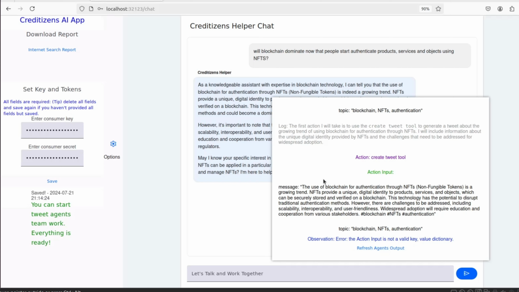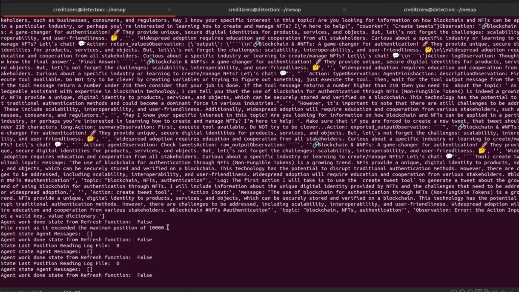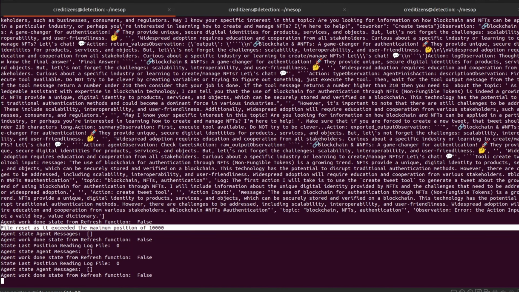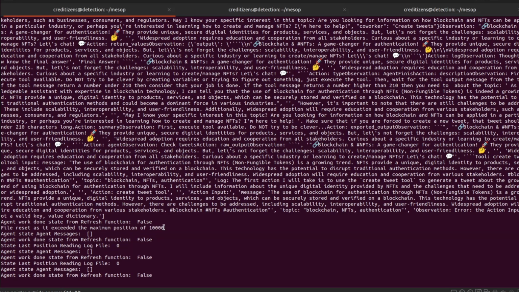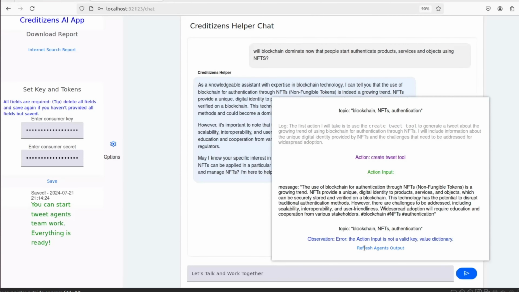So create tweet tool. Here you see we arrive at 10,000 characters, so the state has been emptied. See here we have empty brackets. Agent work done is false, so the agent is not yet done with this work. So we're gonna wait and refresh and see if there's anything coming.